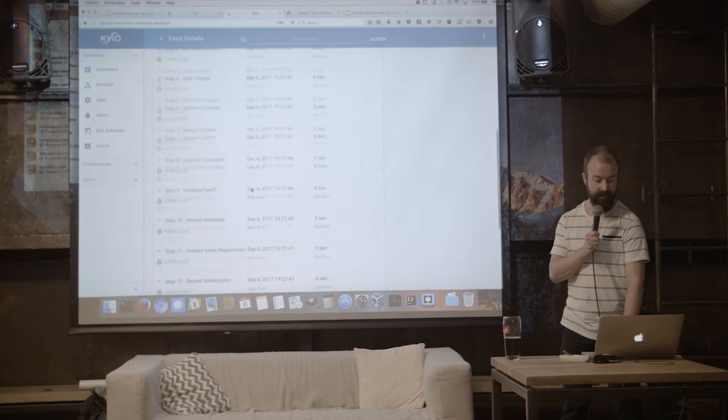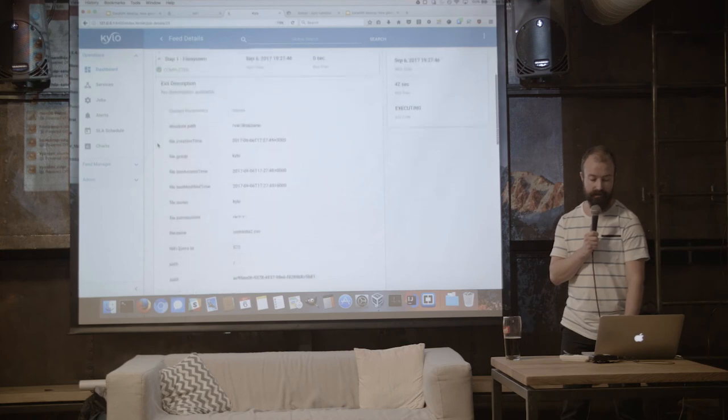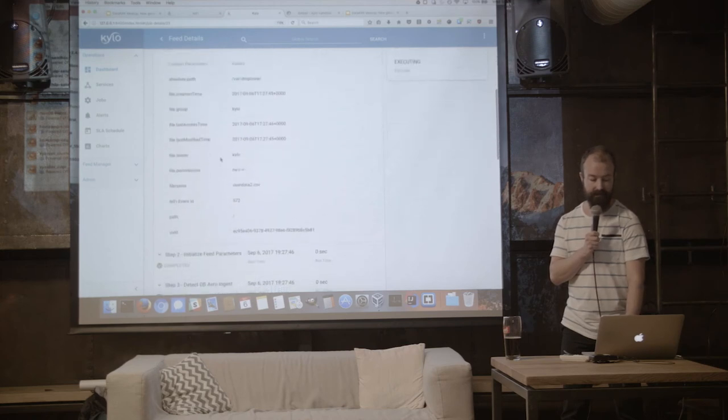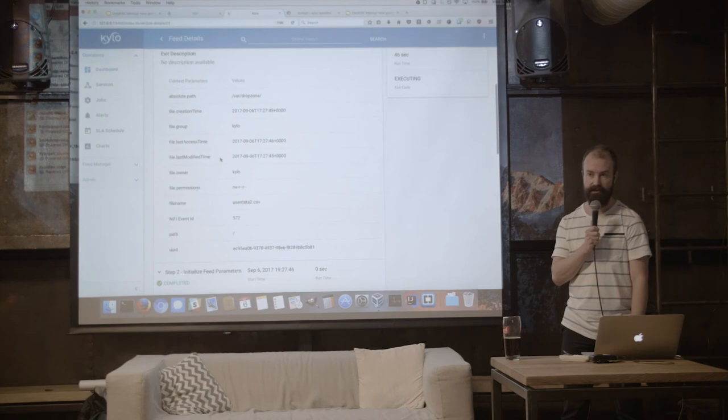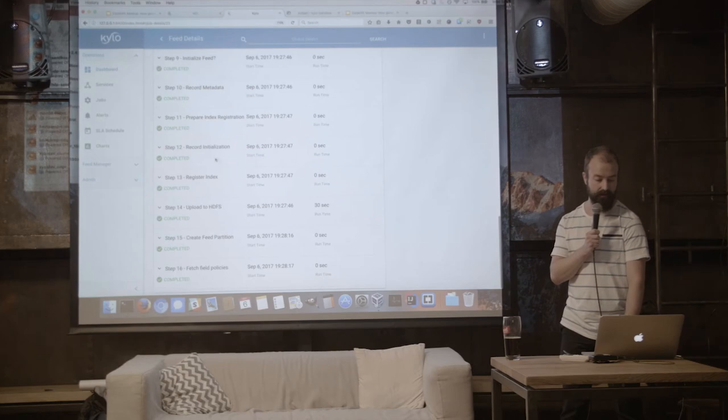If I look in the step details, this is a really good place to go to look if you have any issues with your feeds, because it's exposing a lot of different data about each of the steps that Kylo is taking on each of these steps that it's using to ingest the data. This should be updated in real time.